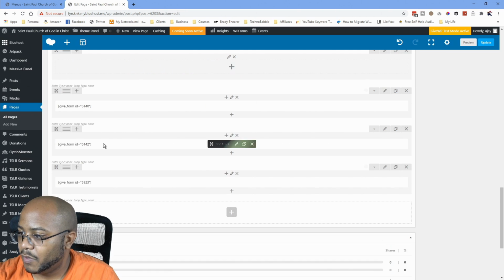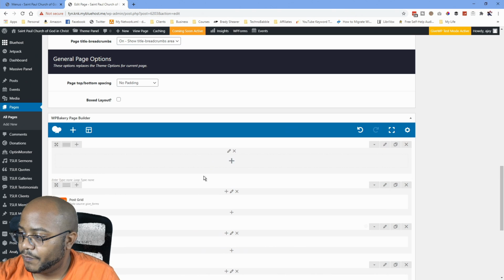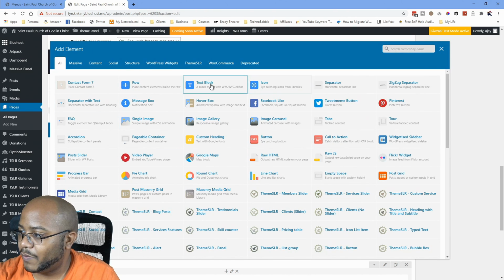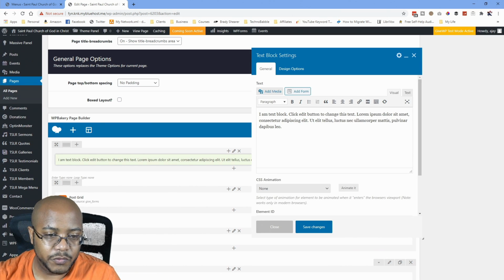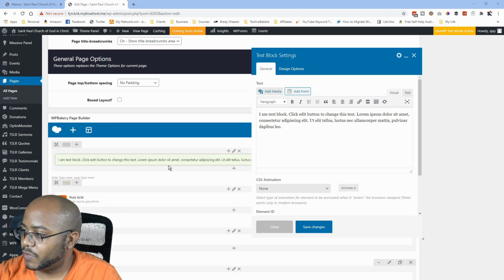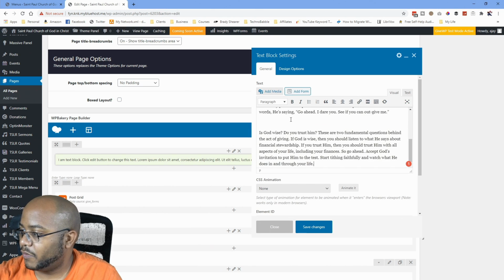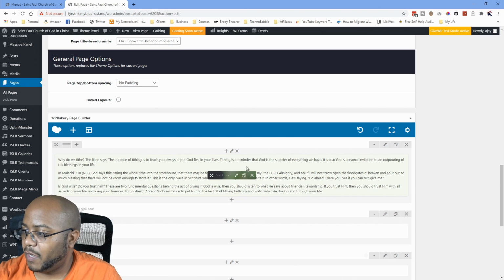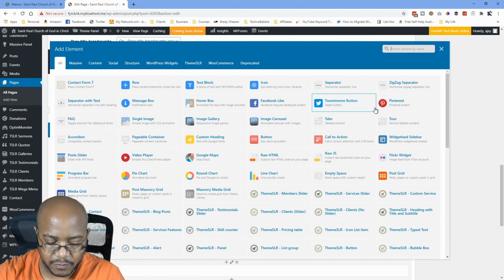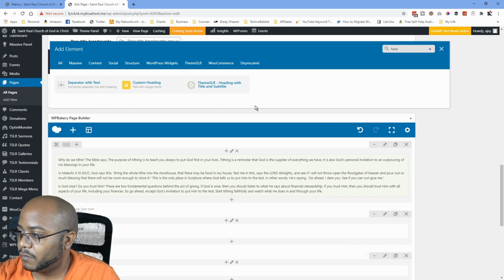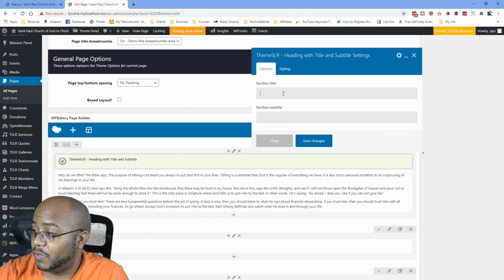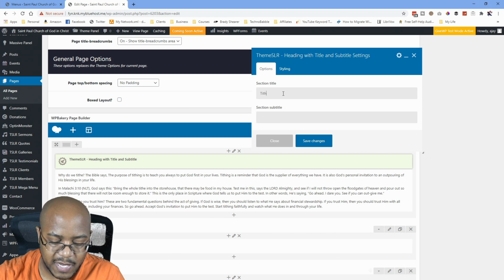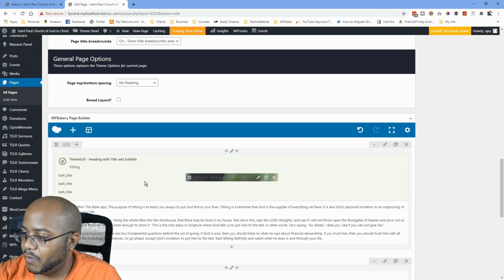And I put it at the bottom. We want to move it up. Now inside of here, we're going to do a text block, which will be this information from the old site. Just copy and paste. And we need to add a header. And this theme has a breakout one. So we're just going to call this tithing, similarly to what is on the old website.